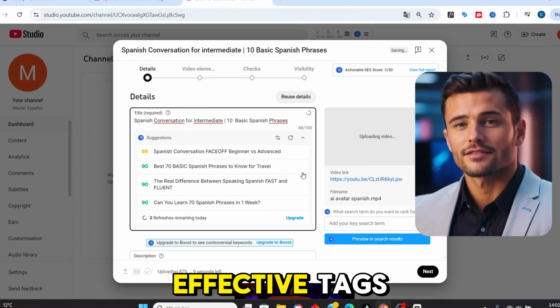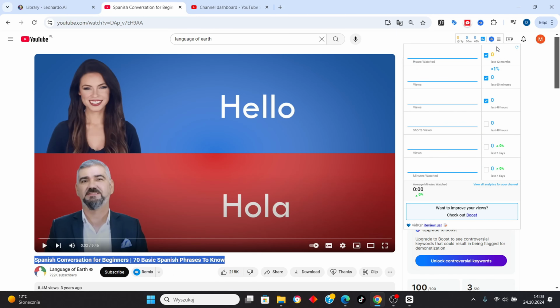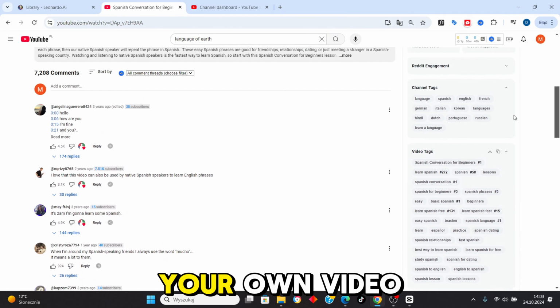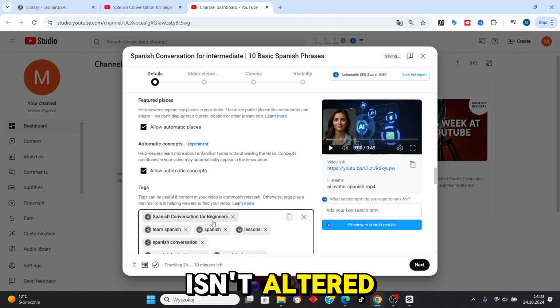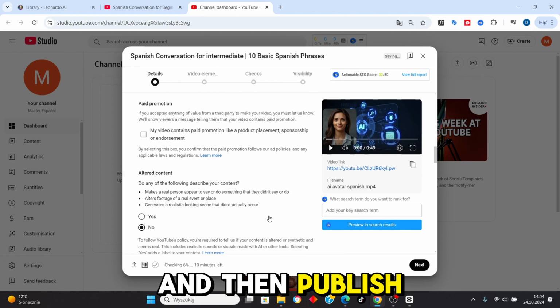To find the most effective tags, use the VidiQ plugin. It's free and helps you see the tags used by successful competing videos. Copy these and paste them into your own video. Since your content isn't altered, choose Is Not Altered. Additionally, ensure you select Not Made for Kids and then publish your video.